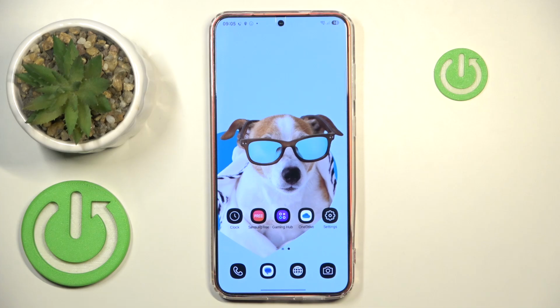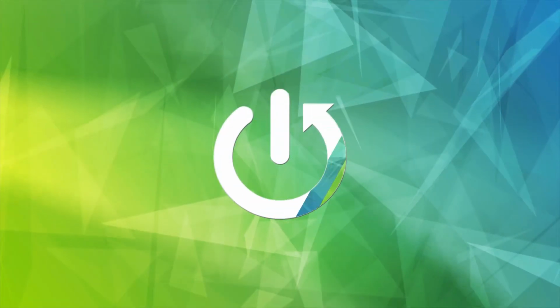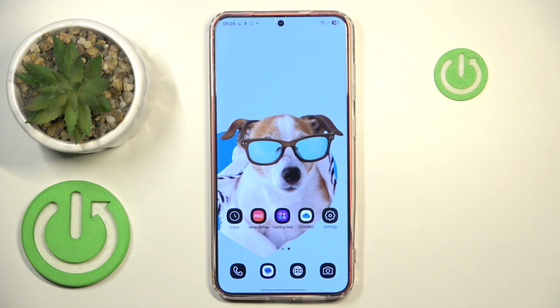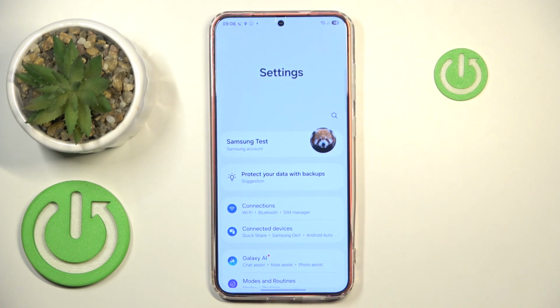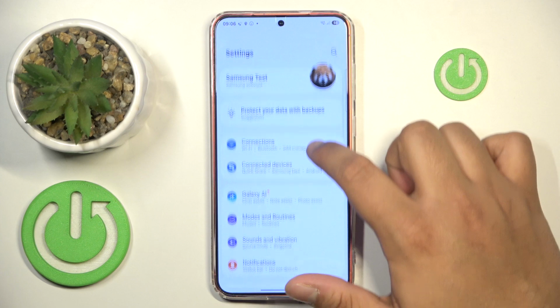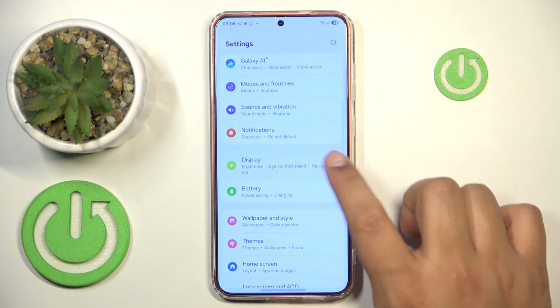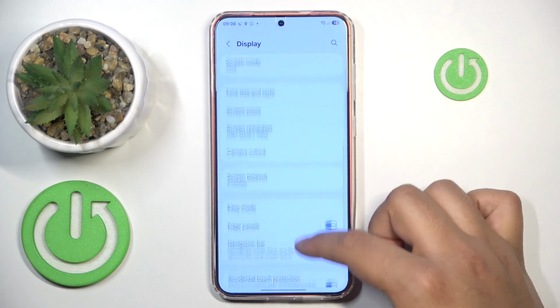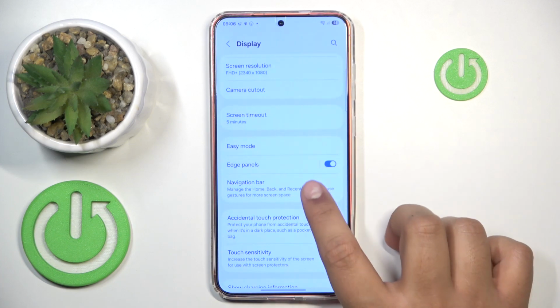Hello, in this video I will show you how to change the system navigation in the Samsung Galaxy S25 Plus. Okay, so the first step of the operation would be going into settings, and here we have to find the display section and find the navigation bar.